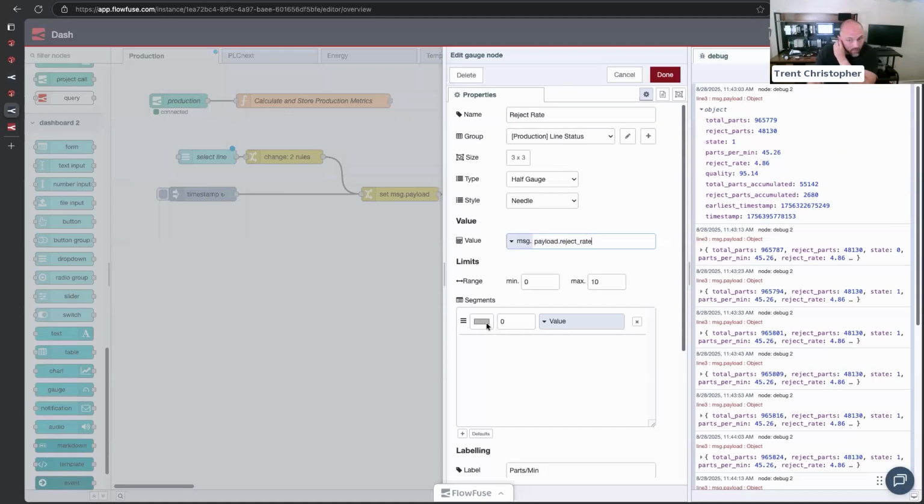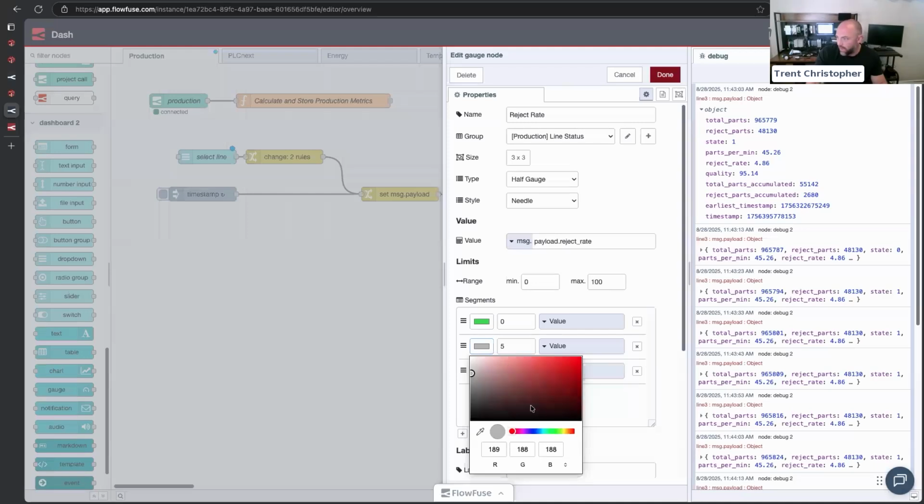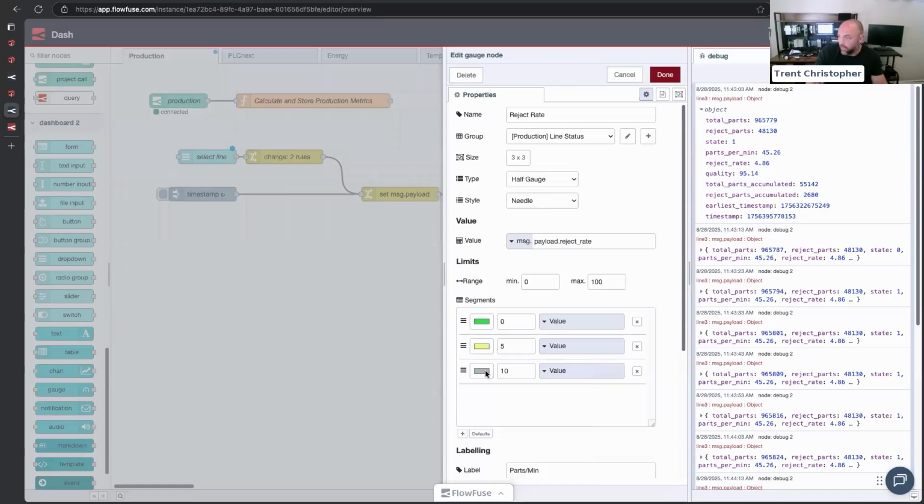there. And our reject rate will actually be from 0 to 100 because it's a percentage. And what we're going to do is we're going to add some different levels that can change color. So this is going to be at 5. This is going to be at 10. That actually doesn't. We'll go with that. Yeah, 0, 5, and 10. So I'll show you that here in a minute. So green. So here is going to be yellow. So here is going to be red.